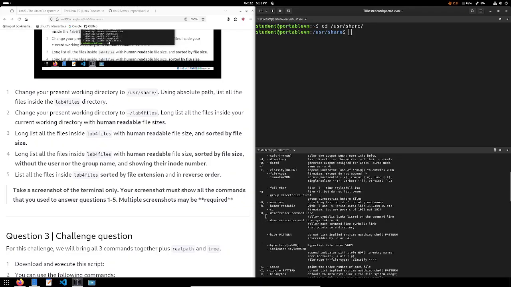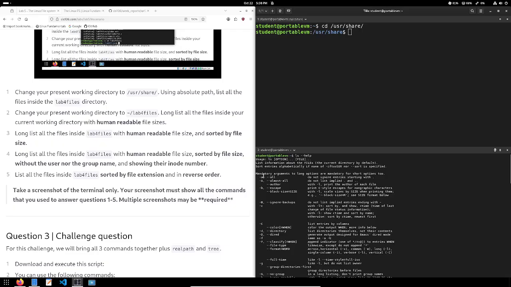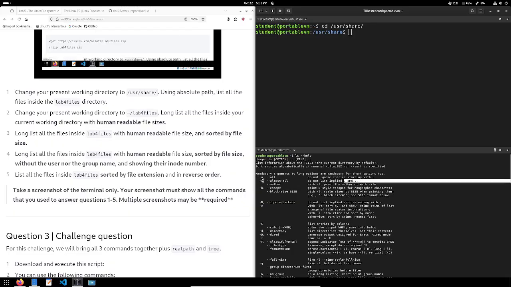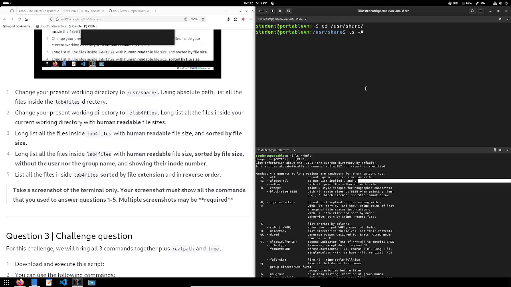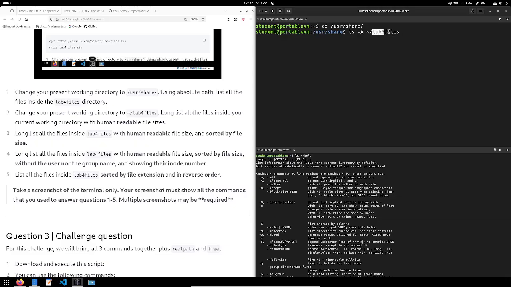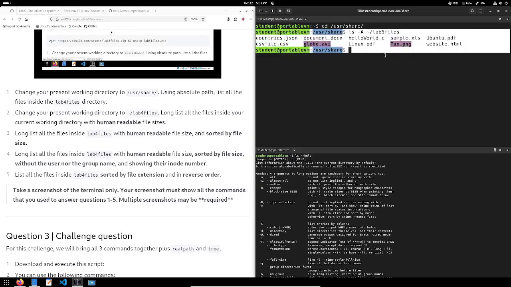And these are all the options here, and they tell me exactly what each and every one do. And look at this. I have an option for all and an option for almost all. This removes the period and the two periods. I'm gonna use capital A because I don't wanna see these two entries in my output. So I'm gonna use ls and it's capital A, and then we go to lab 5 tab. There we go. So home, then lab 5 files. Press enter over here, and this is the output that you should get.